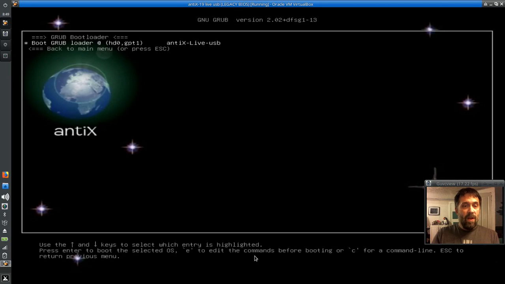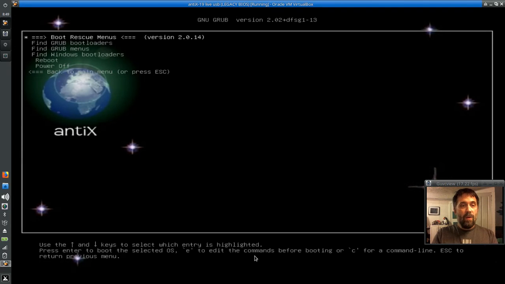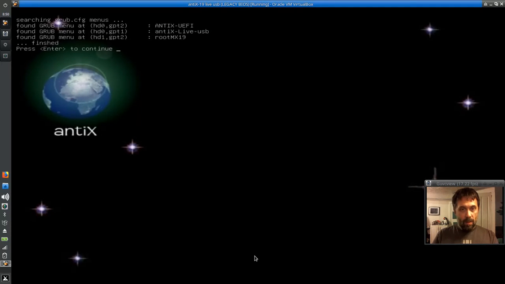So you can use this to find the grub bootloaders that are on the system. And you can see that it's only found one. It's found the antiX Live USB bootloader. That's the only system that's set up with the bootloader correctly right now. So I'm going to go back one. Now, I know that my MX system has a grub menu. This thing is going to search for the grub menus. And you can see I've got the antiX UEFI, that's on the USB stick. The antiX Live USB, that's also the USB stick. And then also HD1 GPT2 root MX-19. That I know is my MX-19 installation. Again, I said it's a neutered installation, but it's here.